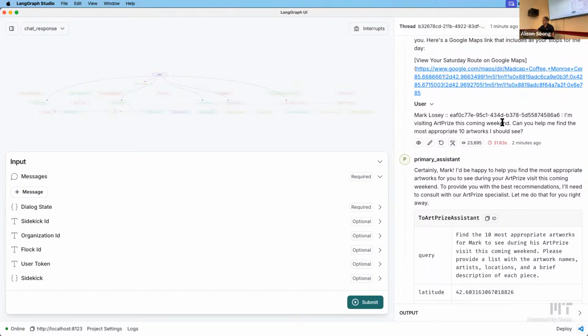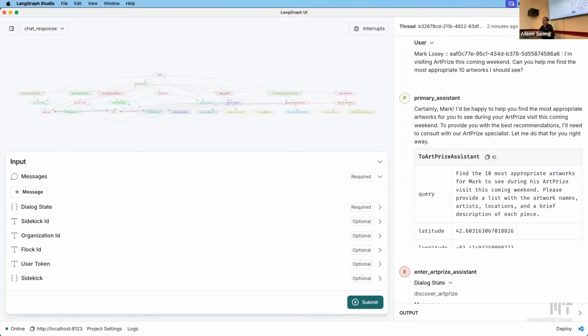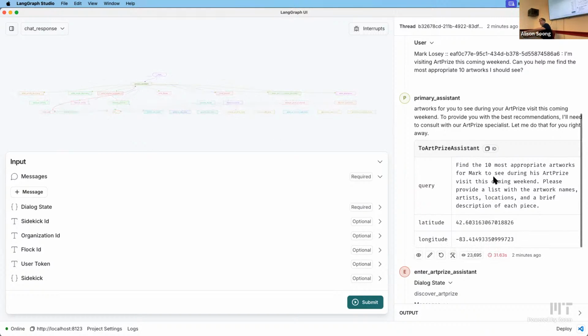I'm visiting Art Prize this coming weekend. Can you help me find the most appropriate 10 artworks for me to see? I've had conversations with this agent, so it knows that I like paintings more than sculptures, and these things that I've told it. So this walks into the primary assistant, and this is basically the router for which other assistants it'll choose to use to fulfill the request it's inferring from the context of the conversation at this point. It'll also do some structured extraction. So it rewrites a query for me that's saying, based on my understanding, this is what the intent is, or what we're trying to accomplish for this user.